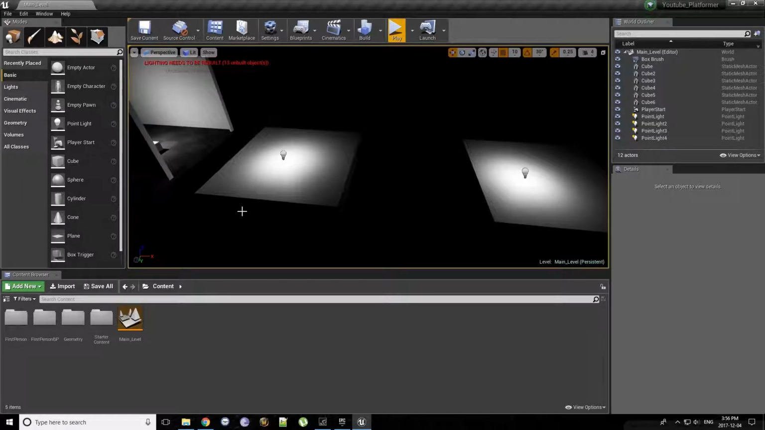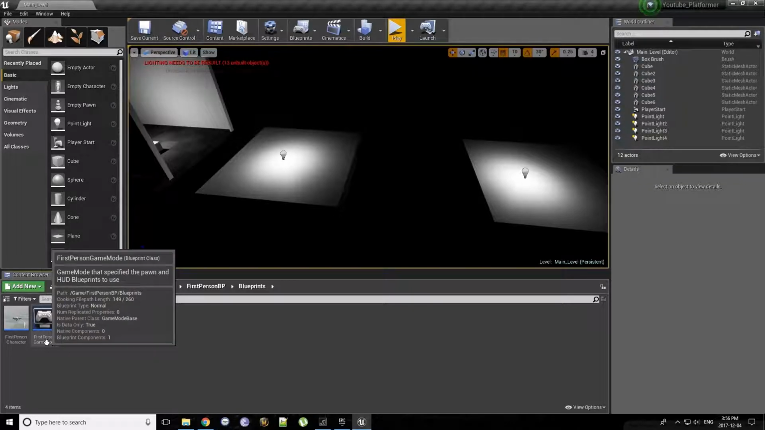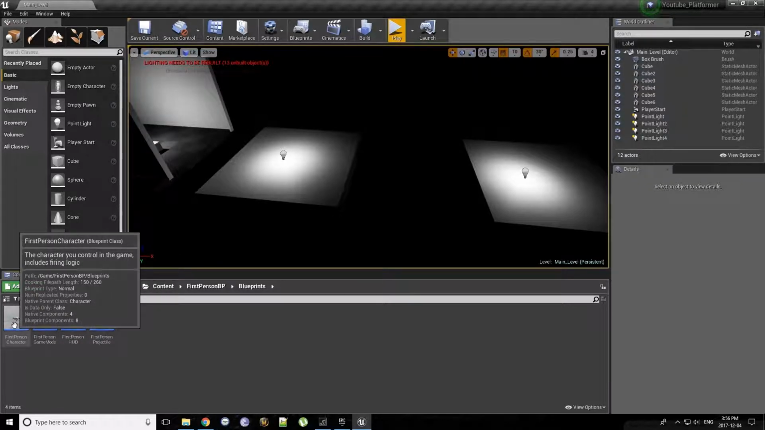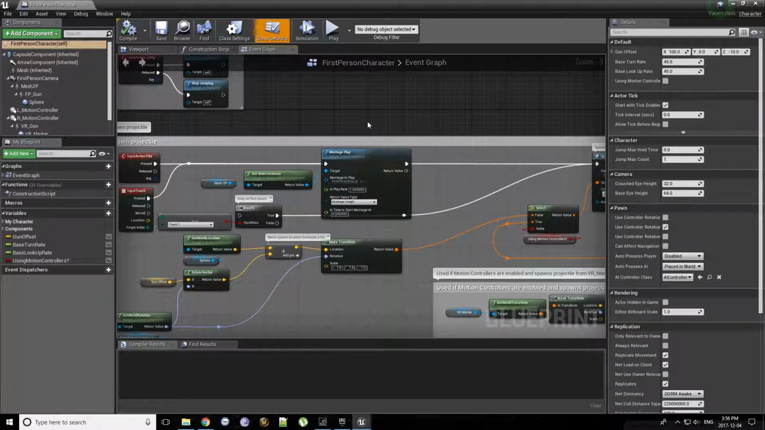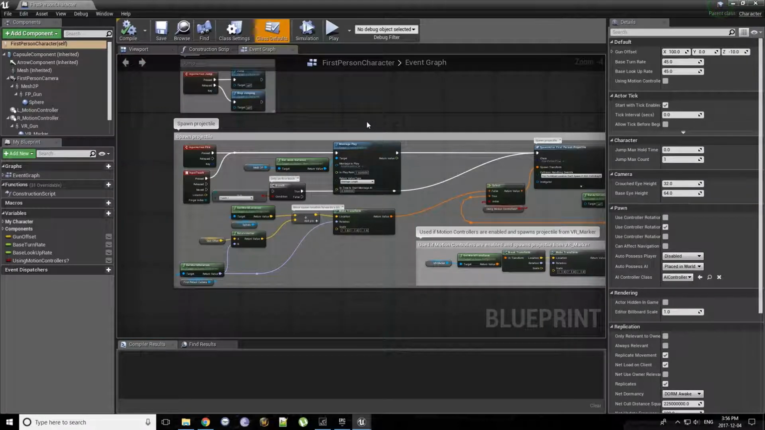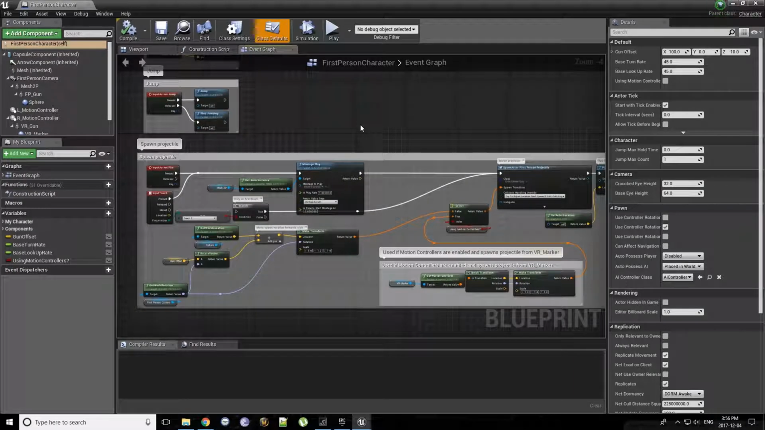So, navigating to your first person blueprint folder, and then into the blueprints folder, you'll find some assets you may have never seen before. On the very far left, we'll see something called the first person character. Double click this. Okay, now you'll see your very first look at blueprints, essentially. This is the blueprint for your entire character currently. So this controls the jumping, this controls the shooting, and this controls the movement.